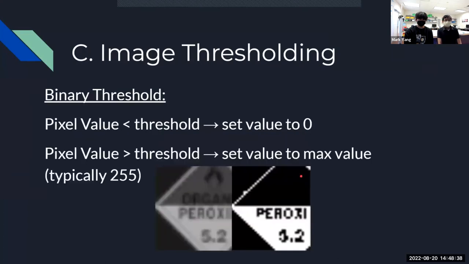After that, we have image thresholding. The step after this is finding contours. And finding contours requires an image that is a pure black and white image. So you can't have any shades of gray. It must be a black and white image. So this is why we need image thresholding.